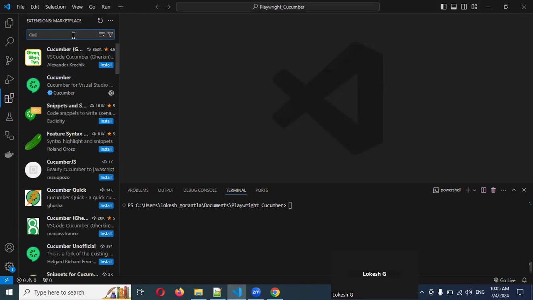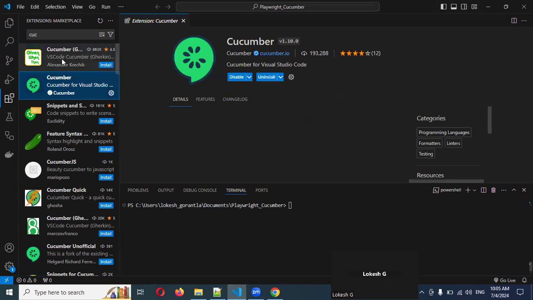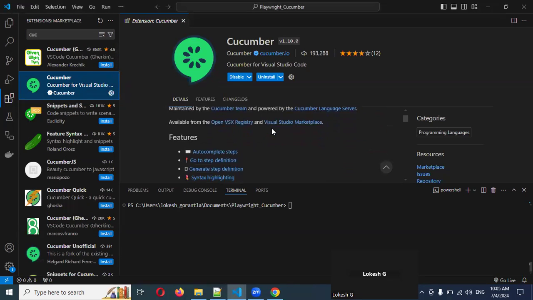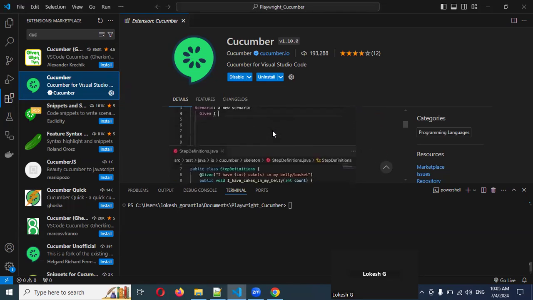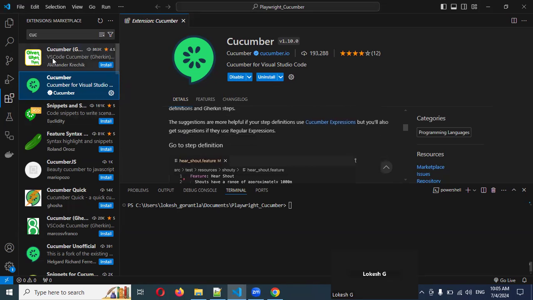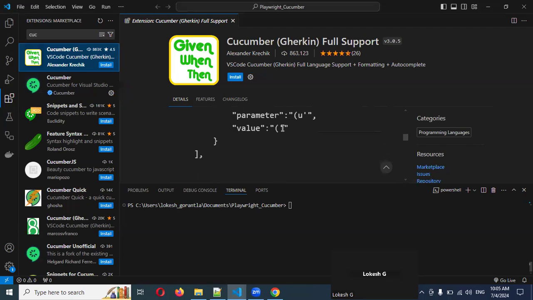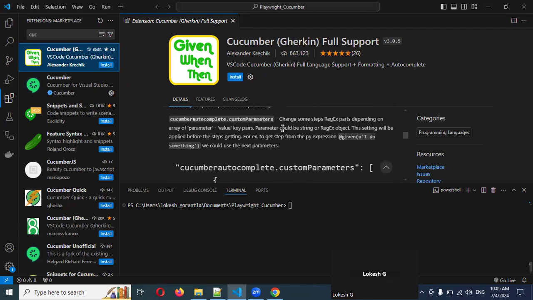By default it will show a couple of things like this, and I'm choosing this cucumber version. If you want, you can choose any of these. But I'm choosing this one because it is easy for me, and they also provide some documentation on how it works. In case you choose the other one, it will also work as expected. Only one thing: if you click control and that particular step, it will not navigate to that location. That is the only drawback, but otherwise it also works as expected.